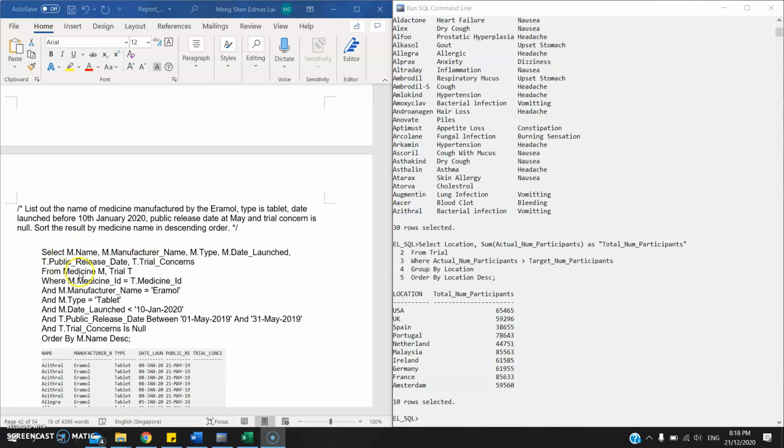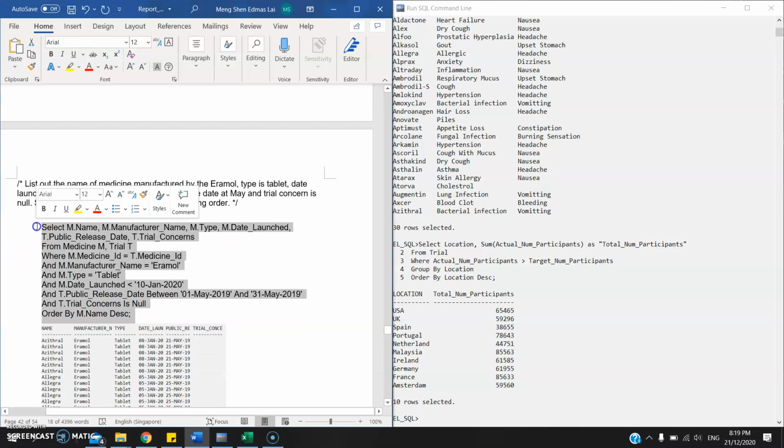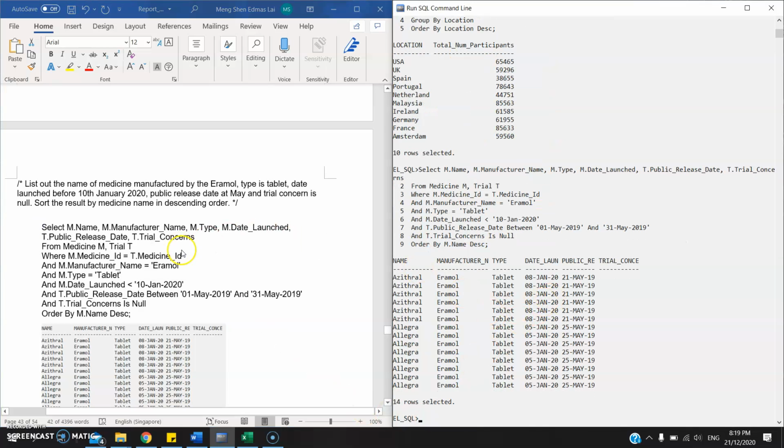And I will use the table alias function to differentiate between the medicine and trial tables by setting aliases here, medicine M, trial T. And I will link the two tables together by using medicine ID equals trial medicine ID. The manufacturer name I will set as Iramo, the type will be tablet, date launched before 10th of January 2020, and the trial public release date between 1st of May 2019 and 31st of May 2019, which answers this question here, public release date in May and trial consent is null. And I will sort the result in descending order. When I run this, it shows the result.